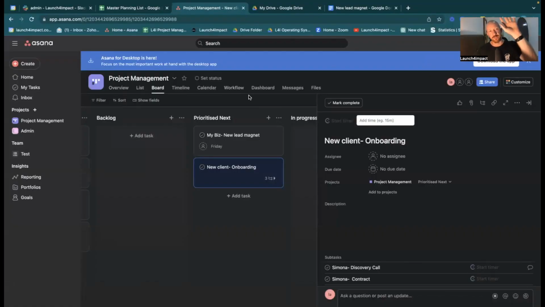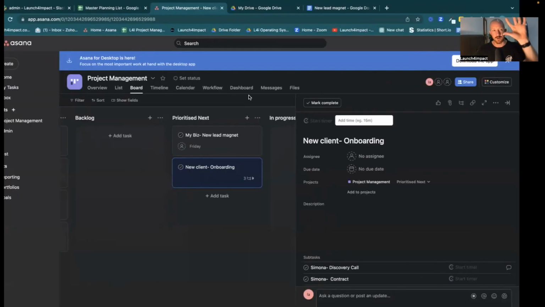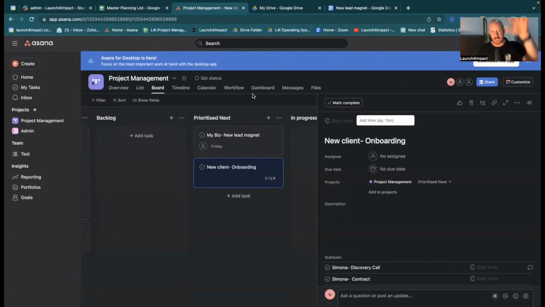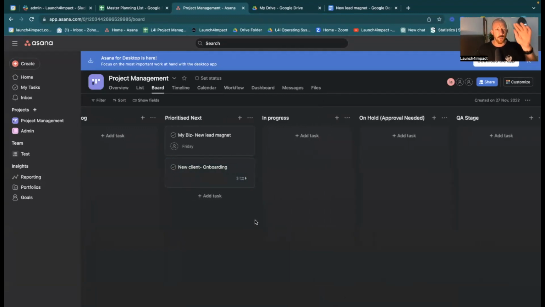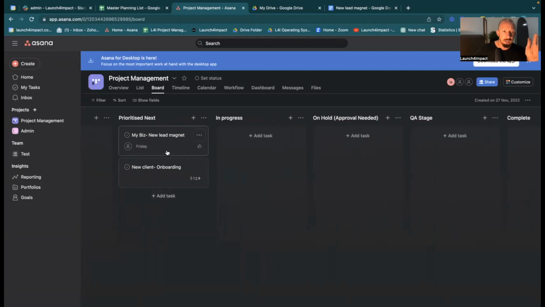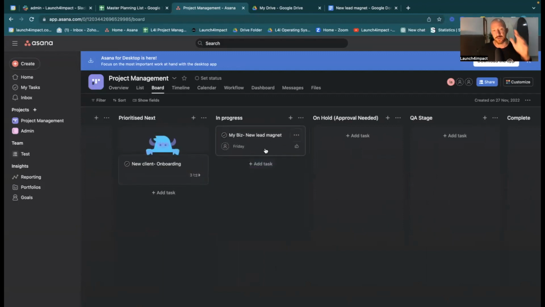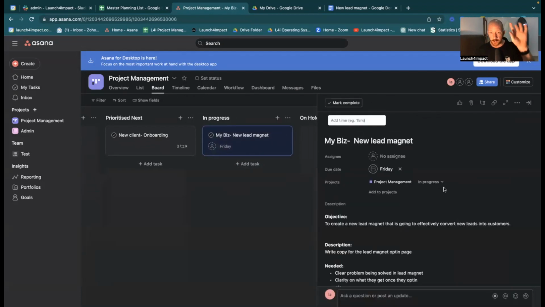So once you've done all this, we've created a master list, we've set up our tasks and our projects that need to be done to move them along, whether it's bringing in new clients, managing them, onboarding them, whatever it is. We're moving them along in Asana. So this one is now in progress. For example, it's Monday morning. I've just started this. Bang. Okay, I'm working on it.